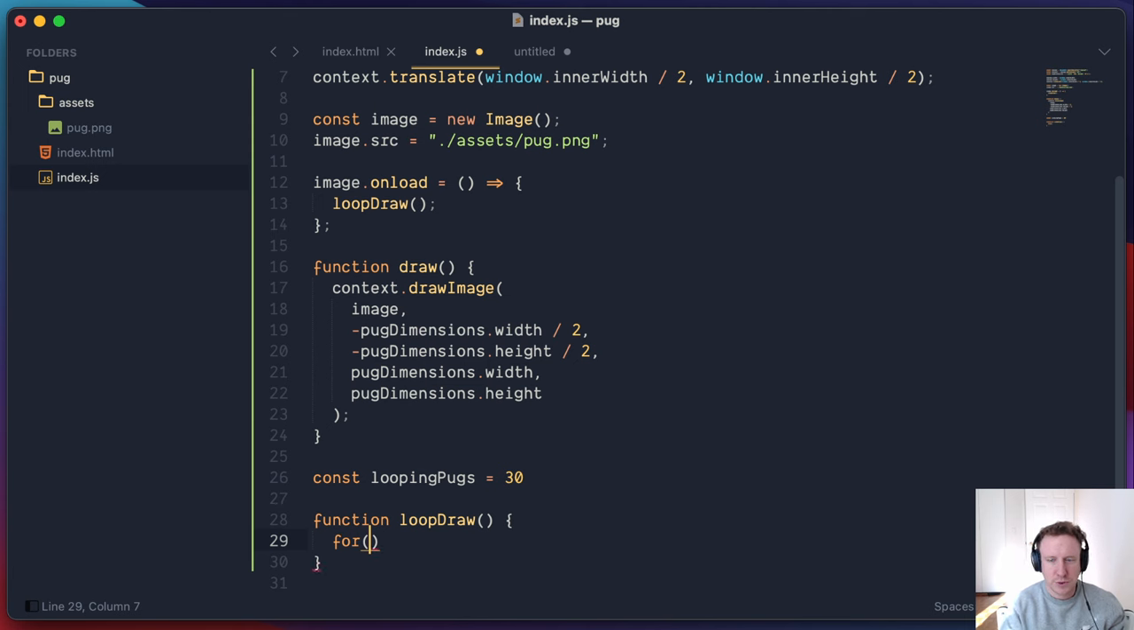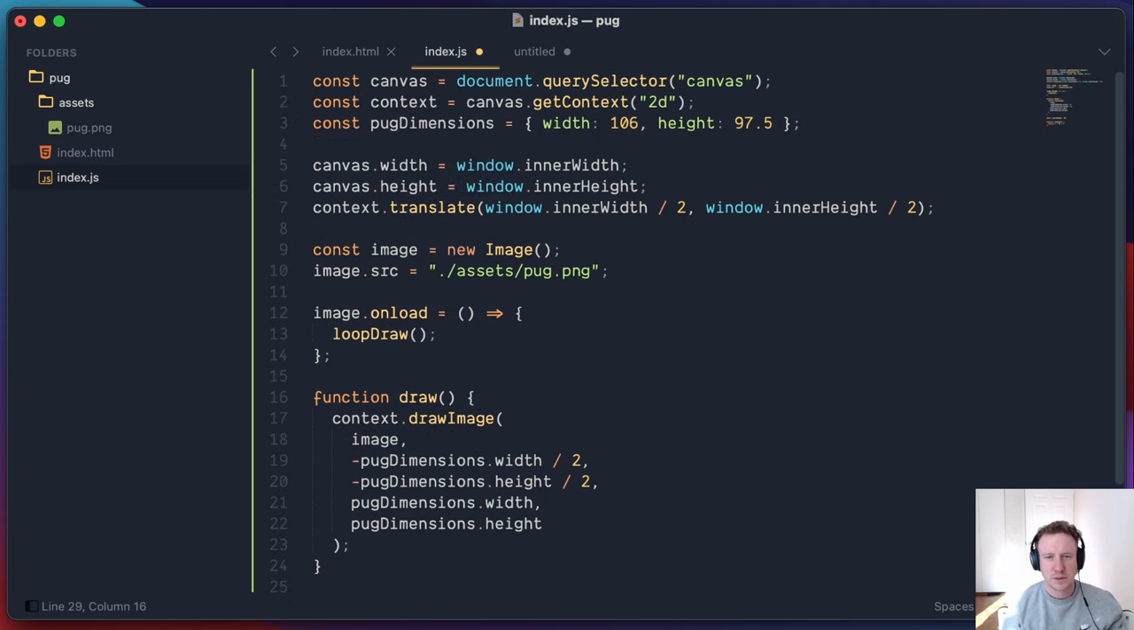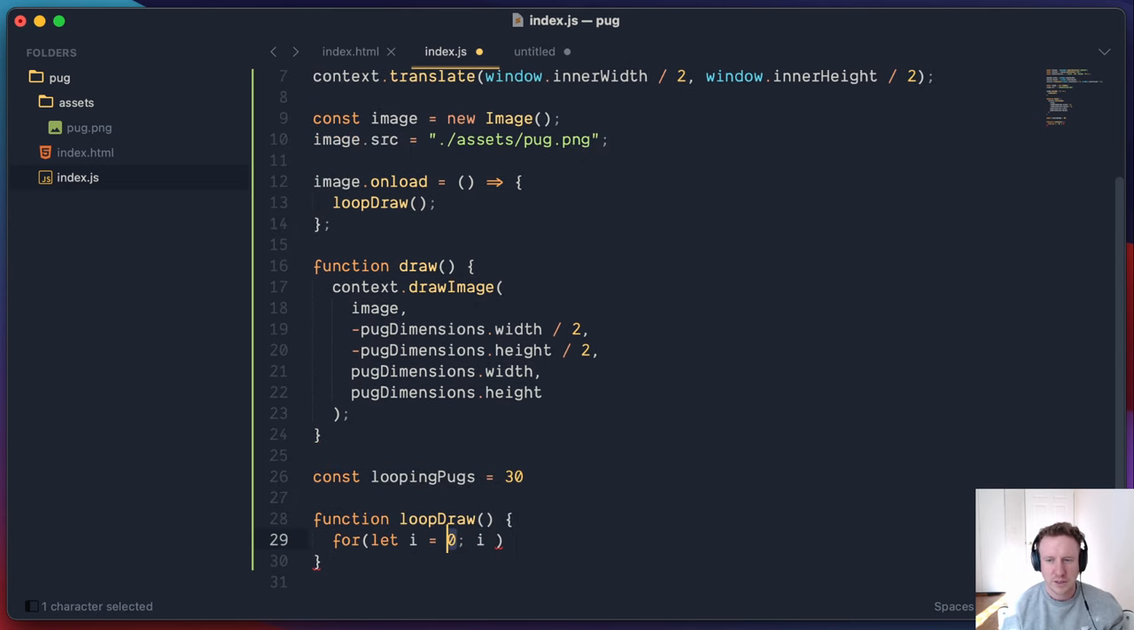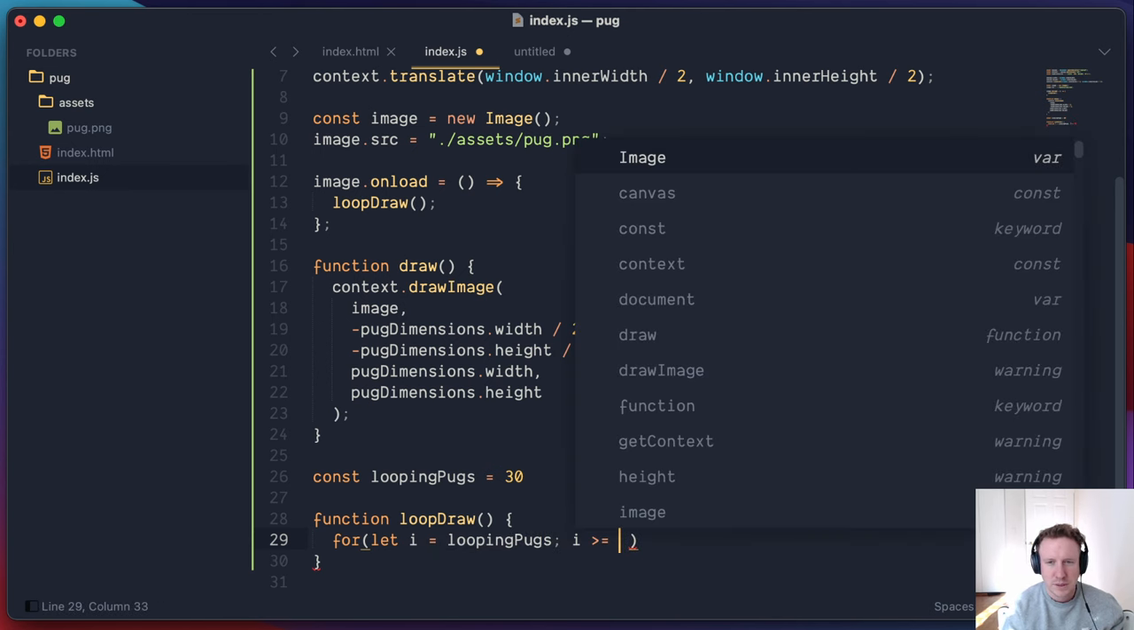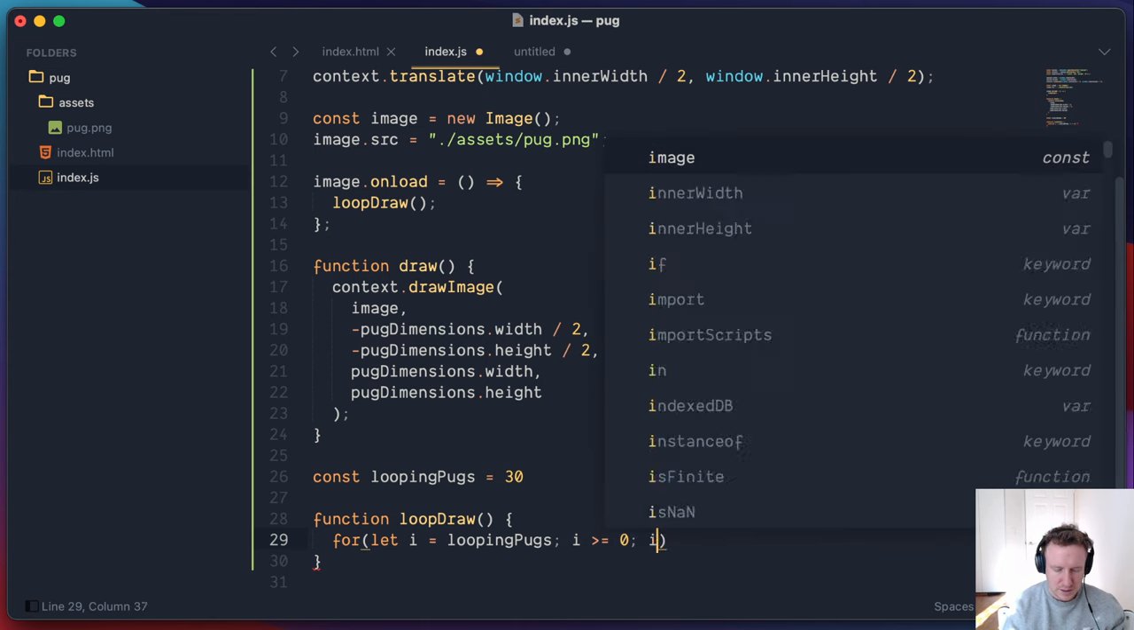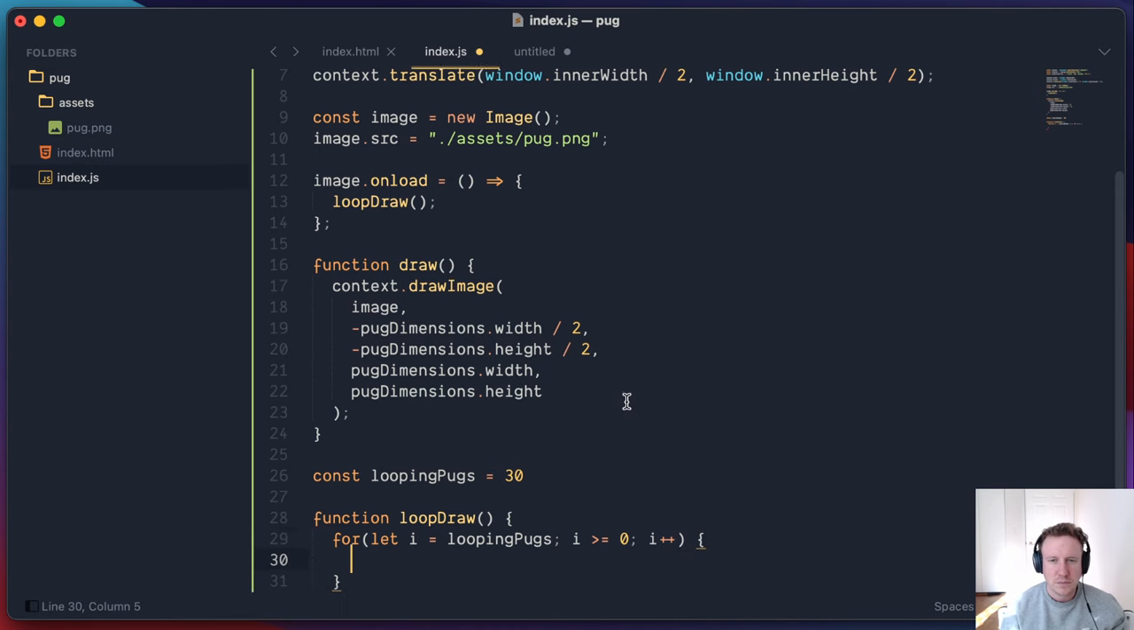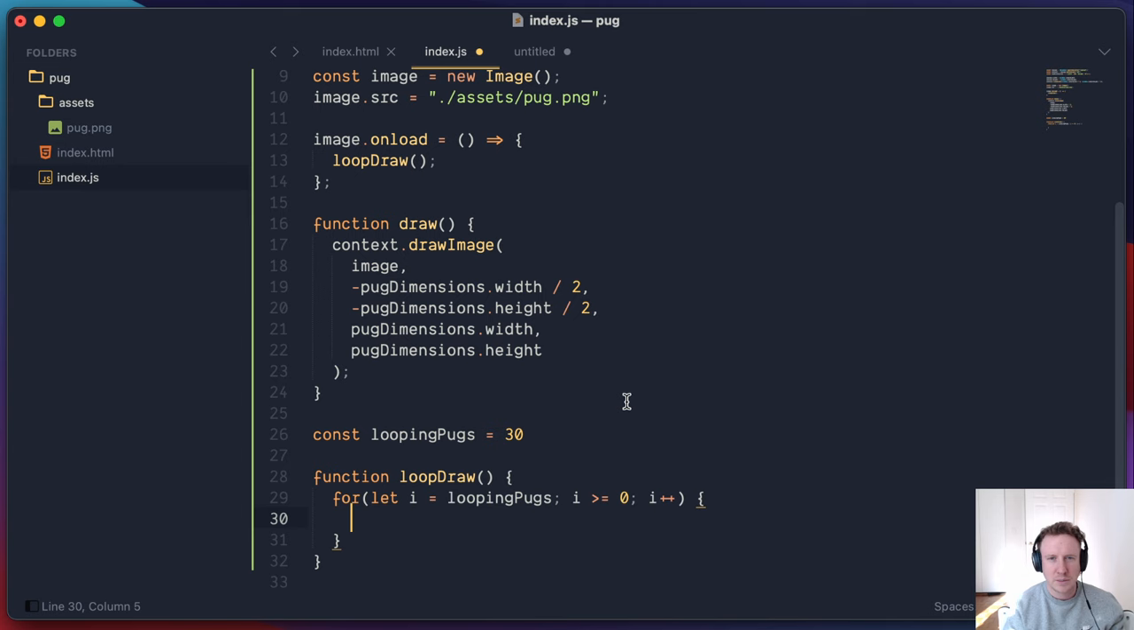And we'll do for let i equal 0. We'll do the old school loop. i is less than equal. Actually, we want to go the other direction. We want to draw outward to inward, because they're going to be drawing on top of each other. So we'll go from this direction. So we'll do i equals looping pugs. i is greater than or equal to 0, i minus minus. This will get us to be able to loop in, and we'll go draw.